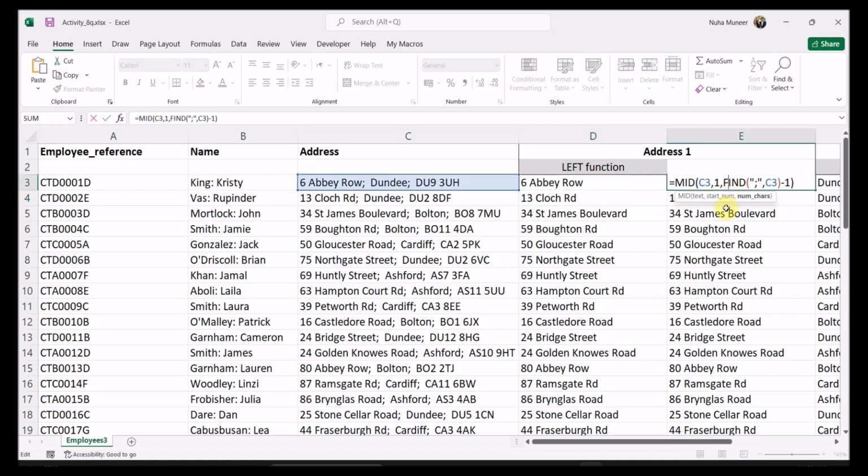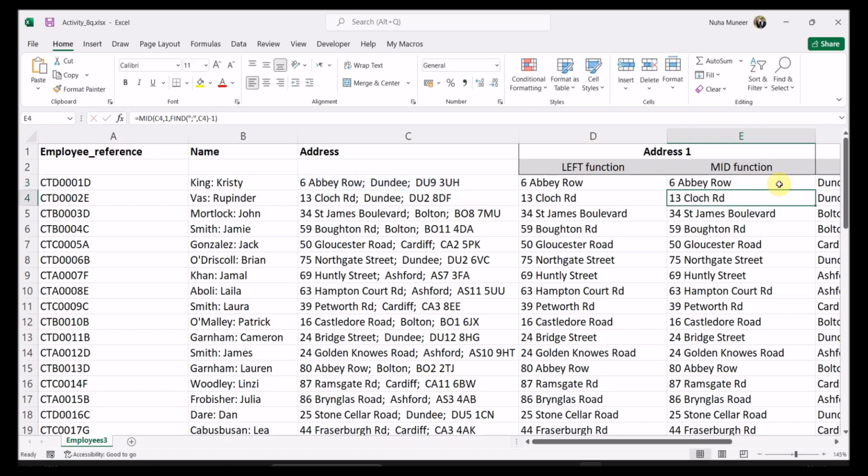By using the mid function, we start with the text. I need this text, and then the starting number, which is definitely going to be 1 because I need it to start from 1. After that, the number of characters: how many do I need? I need to locate this colon's location and stop there. This would include the colon, so by subtracting 1, it will exclude the colon.